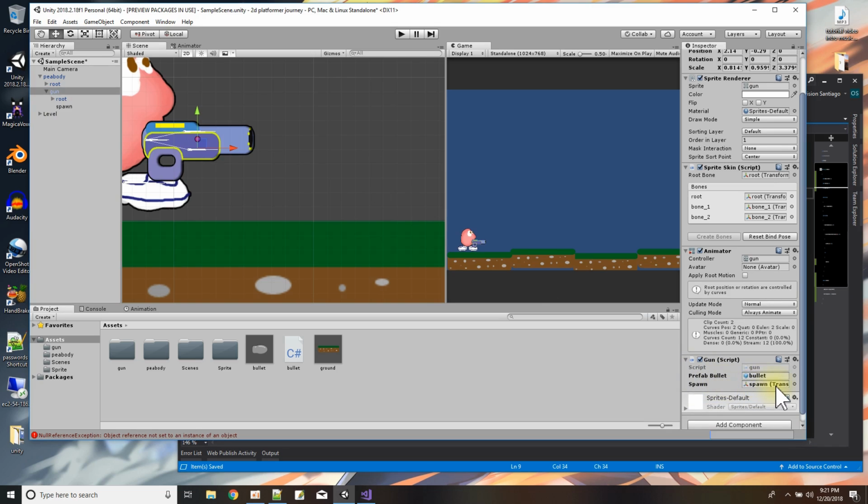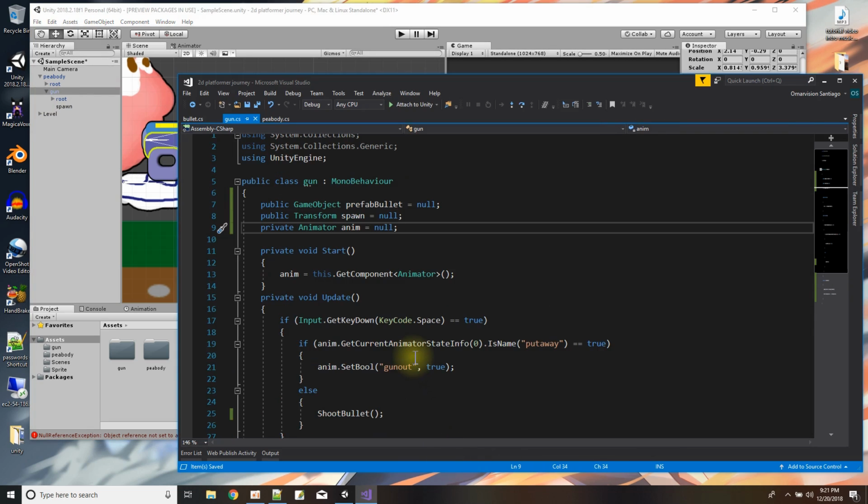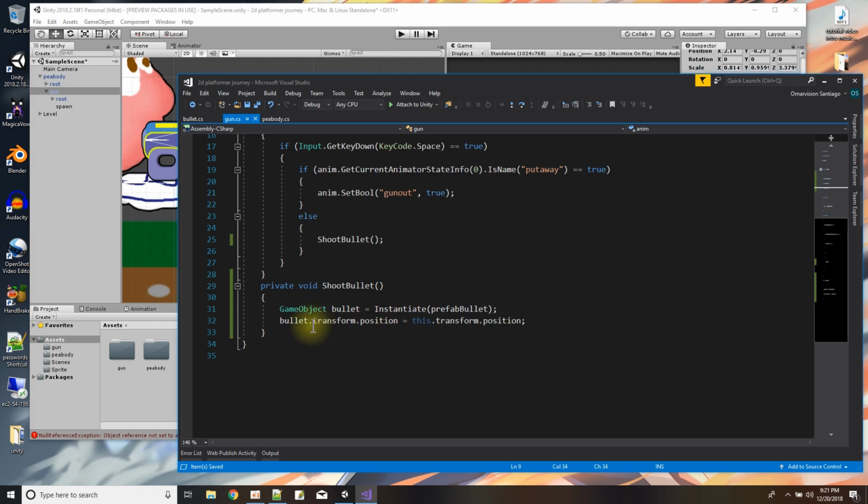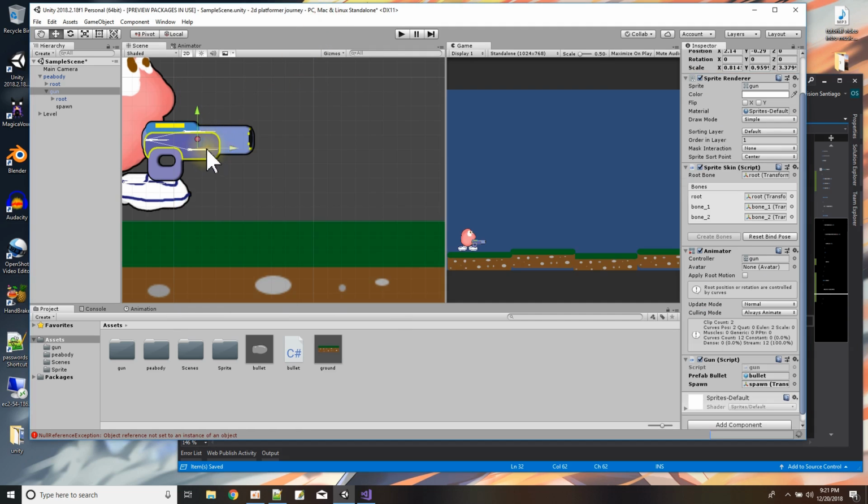And since we made it a transform, it realized that this game object has a transform, and it used just the transform of that for spawn. All right, so now our spawn object is set. And then over here, when we're setting the position of the bullet, instead of using this transform.position, we will use the spawn object transform.position.